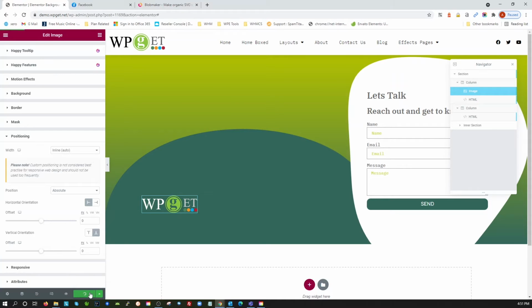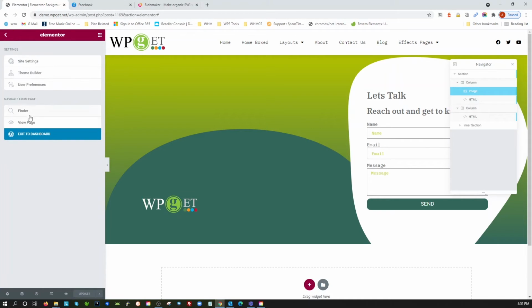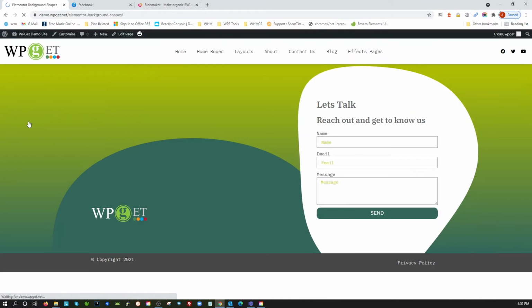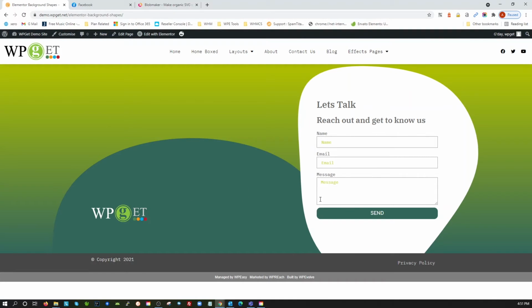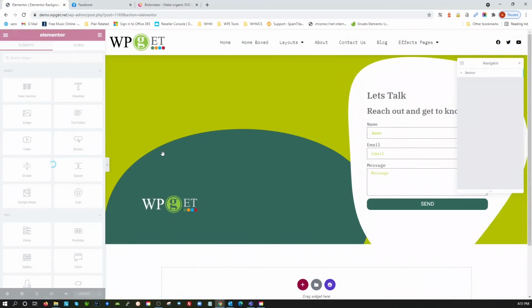Now, I'm just going to publish this and take a quick look and see what it looks like. Okay, so that's not looking too bad on the front end. We certainly don't have the same colors, but we've got the same concept. We now need to look at how this looks on tablets and mobiles.